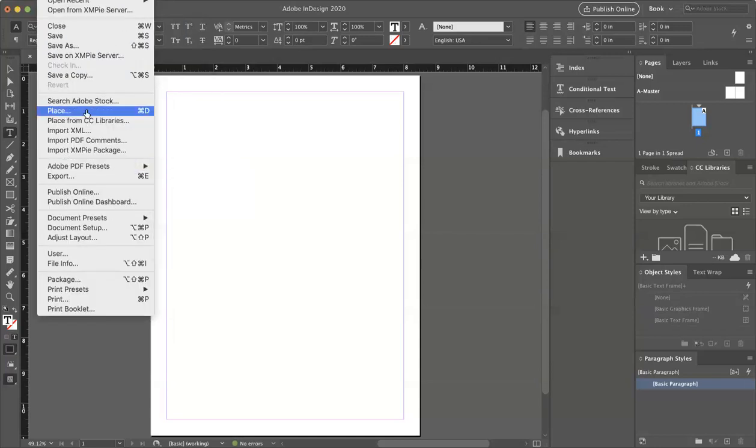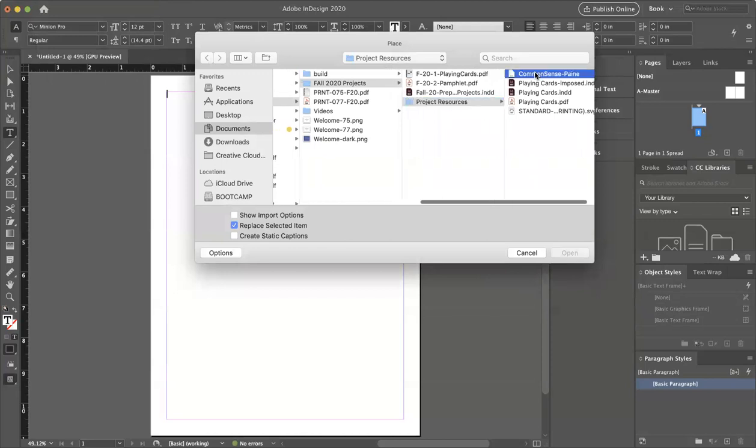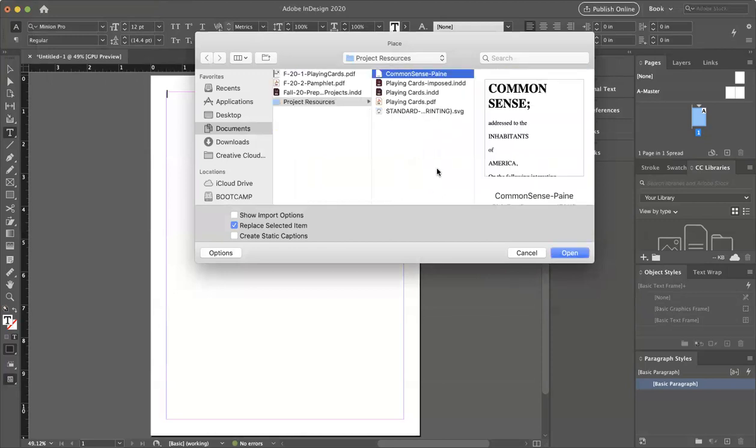You do File Place or Command D, and you're going to choose what you're going to bring. The supplied document for you is Common Sense, which is an important historic pamphlet written by Thomas Paine during the American Revolution, helping to crystallize the understanding and the resolve of the American revolutionaries that yes, in fact, we wanted to be an independent state, no longer tied to the colonial rule of Great Britain.